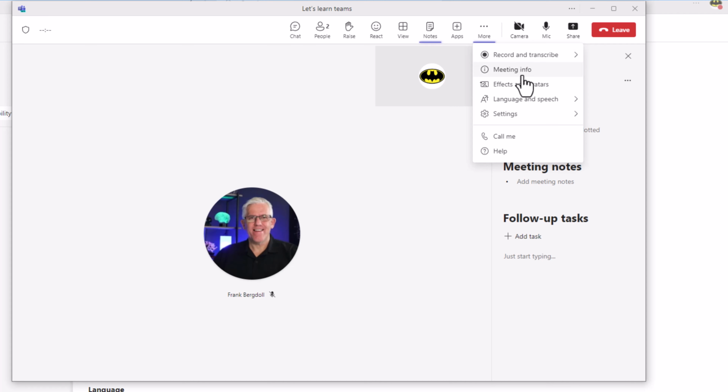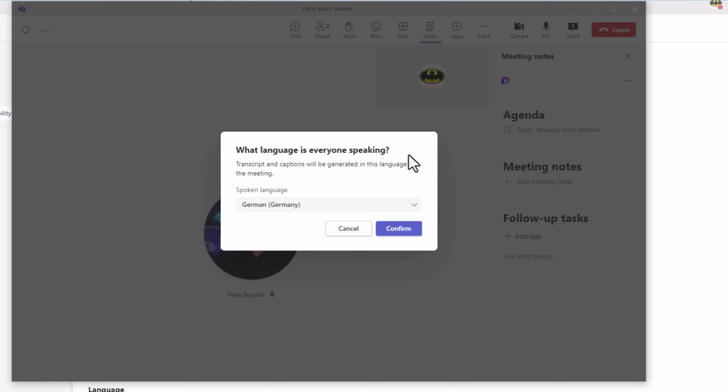You can go into meeting info, which just tells you about the meeting. You can go into different types of effects and avatars. We talked about that. You can go into language and speech, where you can turn on live captioning or even turn on a speaker coach to help you through the language. Let's turn on live captions.